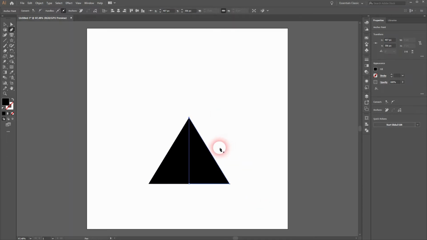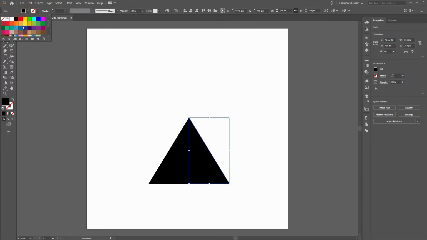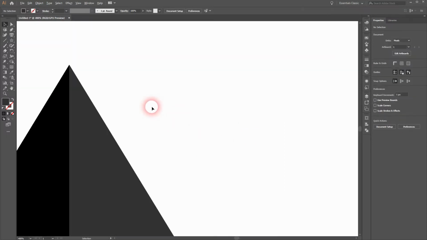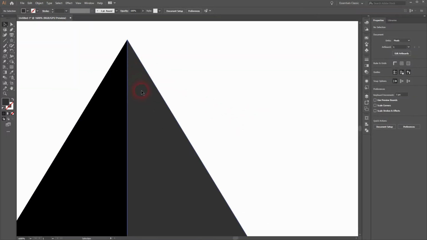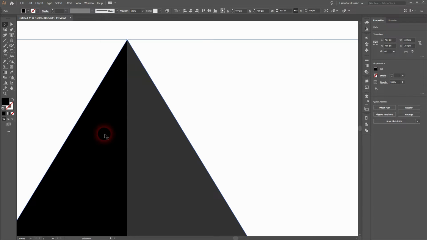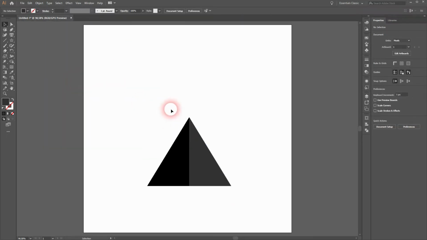Until I've got half of the triangle in a new shape. Select that and I'll give it a gray color. Maybe this. This should be fine. So now we've got two shapes and this will be a simple mountain.